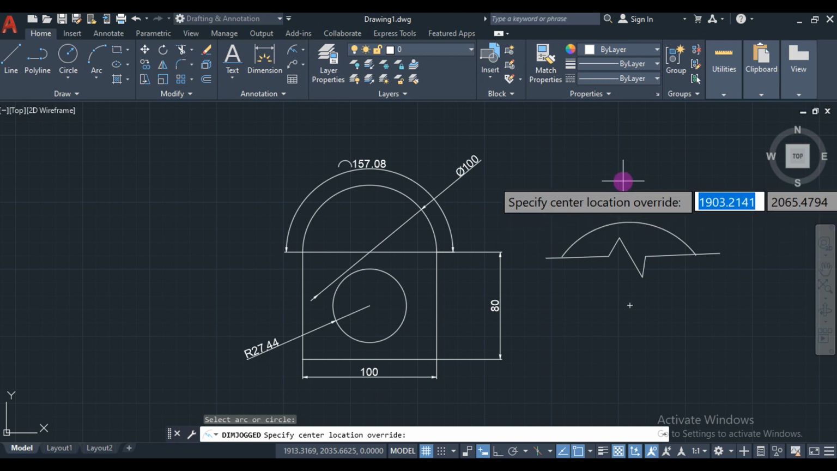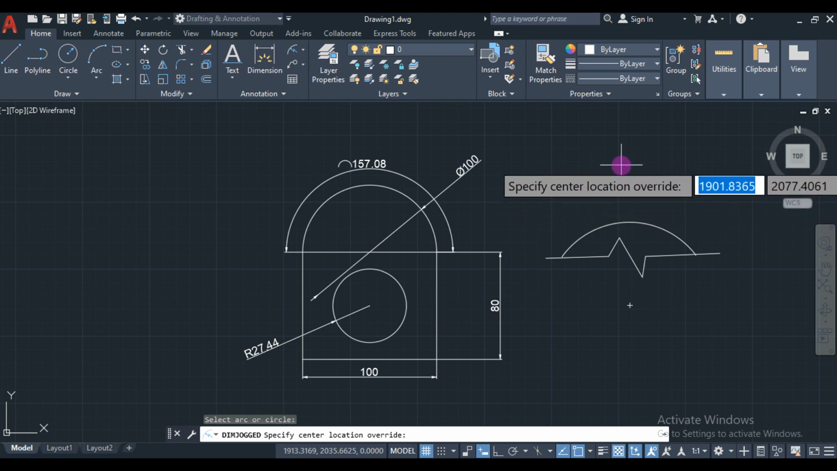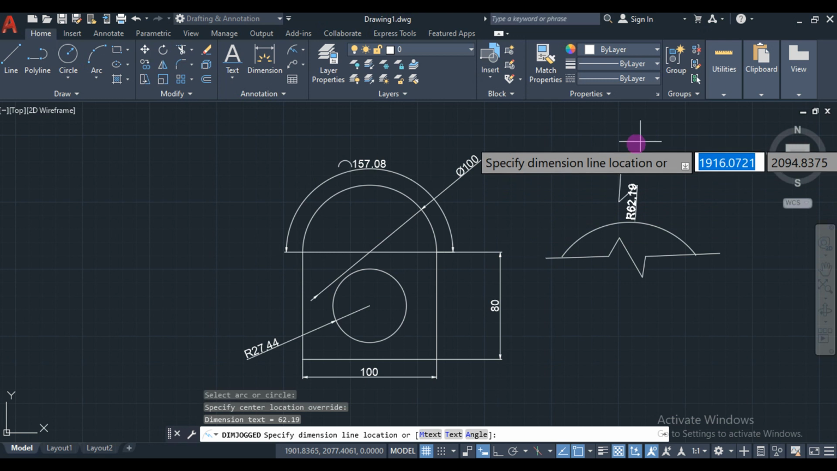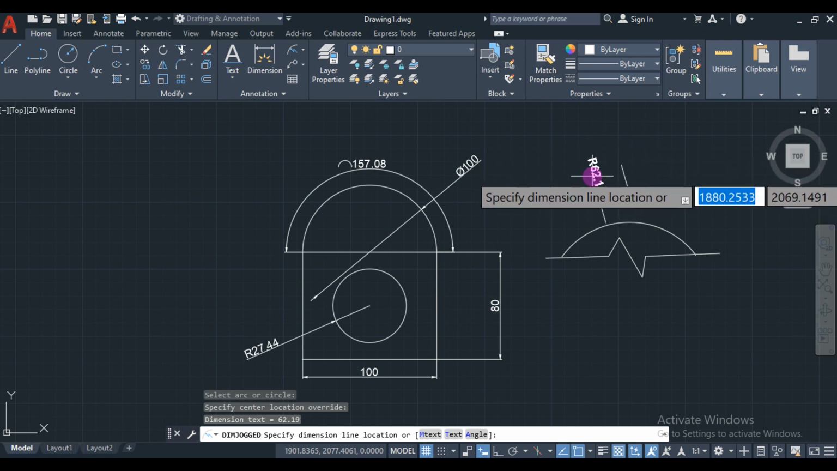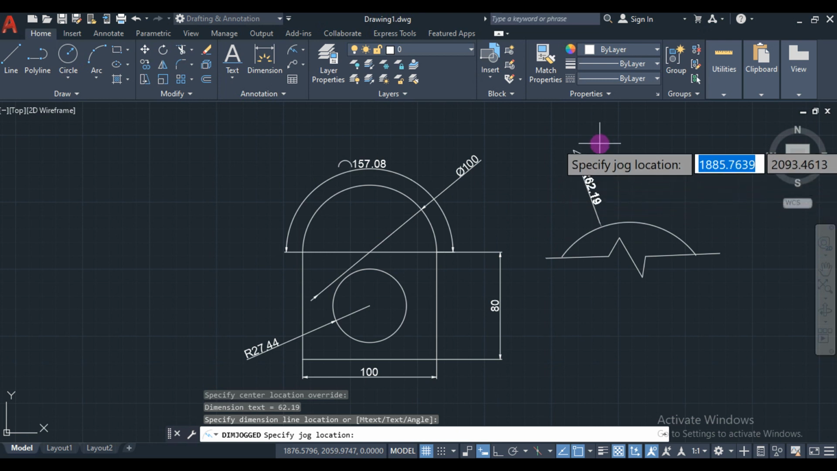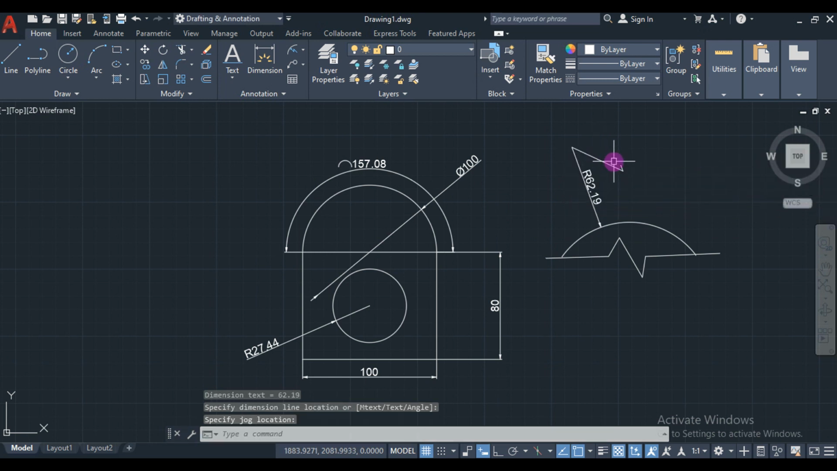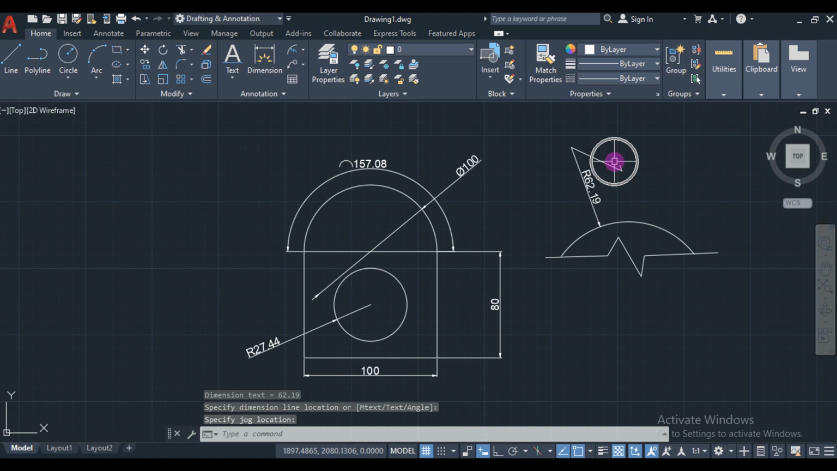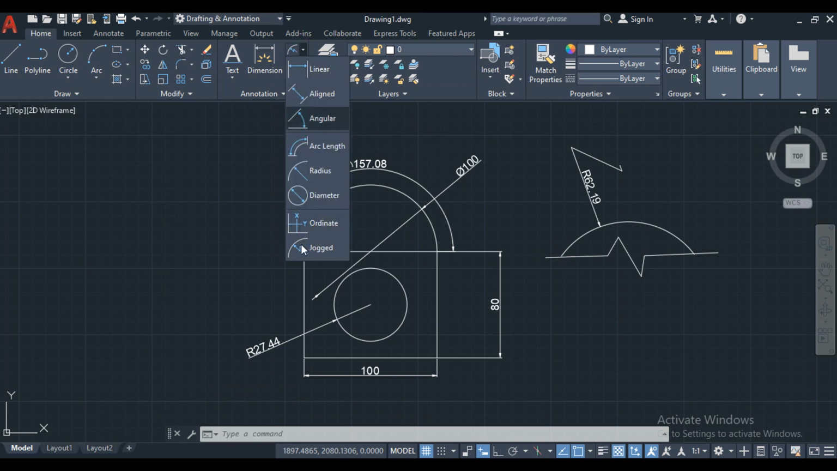option asking to specify the center location, so just specify the location, and whatever direction you want to go, you can locate the direction over there, and you will be getting this zigzag symbol. This zigzag symbol indicates that it's a part of a section. So whenever you are showing section dimensions, you will be indicating the jog dimension. These are the different types of dimensions in this list.